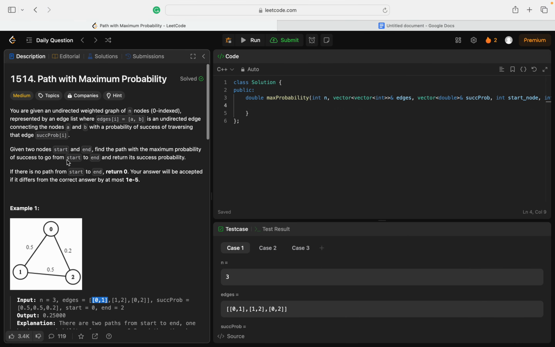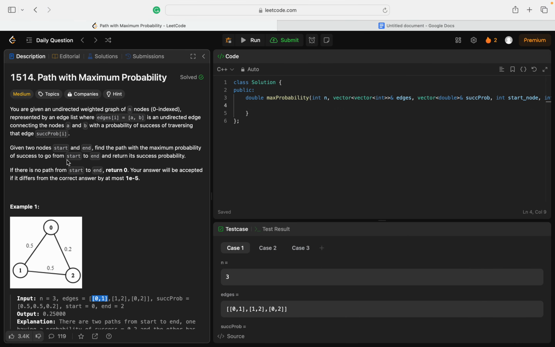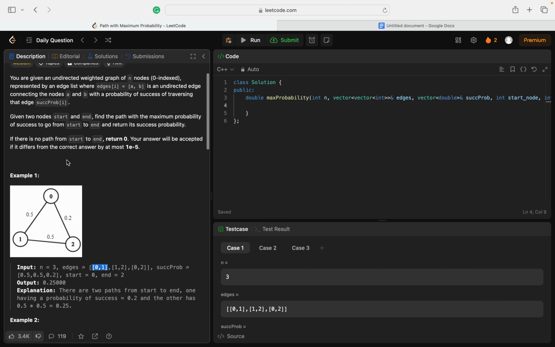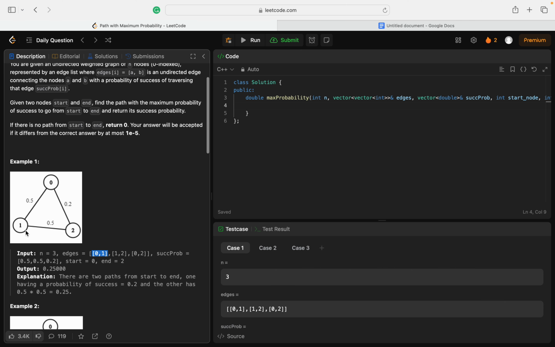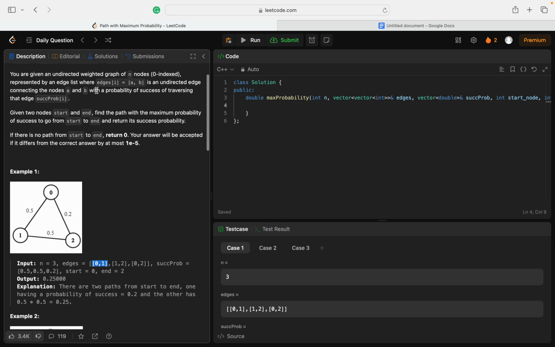Hello everyone. So today we would be solving Leetcode 1514 path with maximum probability. In this problem, we would be given an undirected graph having edges and success probability. So given two nodes start and end, we have to find the path with maximum probability of success to go from start to end and return its success probability. And if there is no path from start to end, we simply return 0.